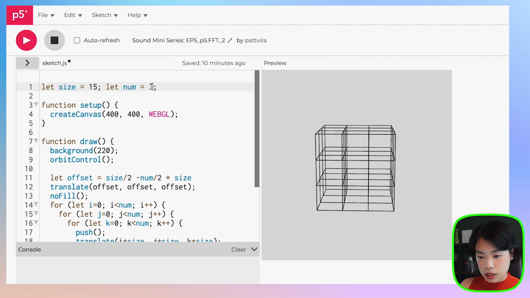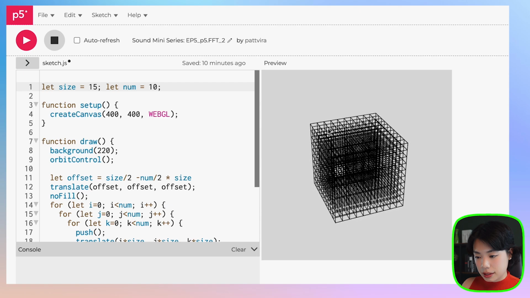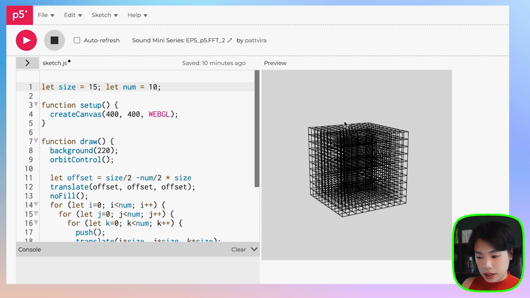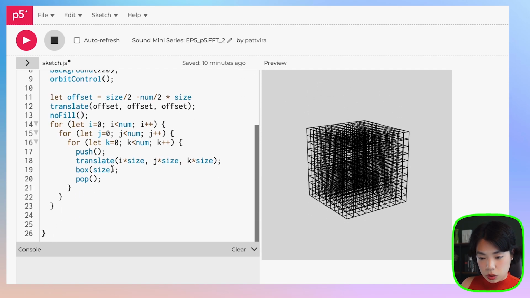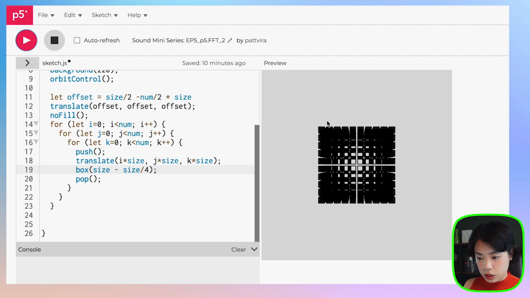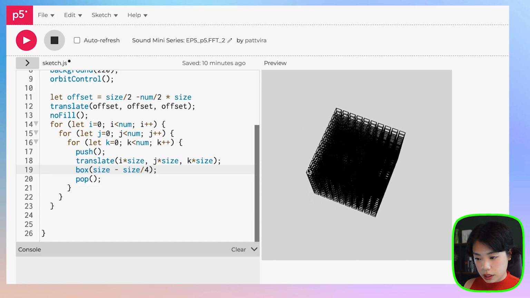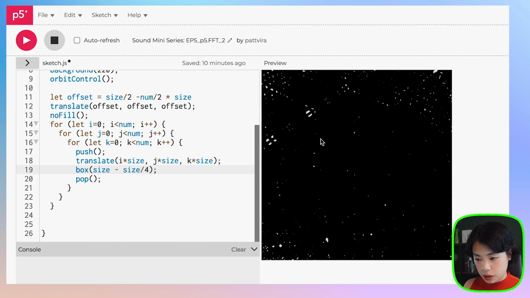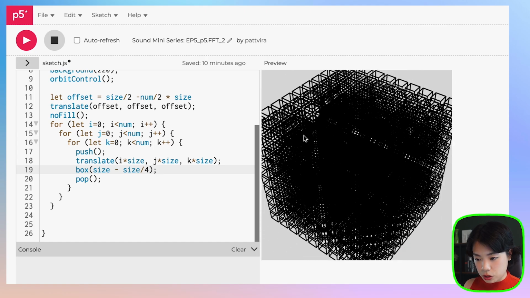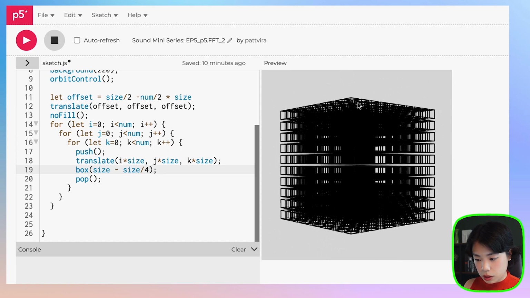So let's do size of 15, and then the number will be 10 by 10 by 10. Nice. And I want to also set the size to be a little bit smaller than the spacing between each of the boxes, so there's going to be a slight gap between each one of them. Can you see it? Also, orbit control allows you to zoom in and zoom out as well.